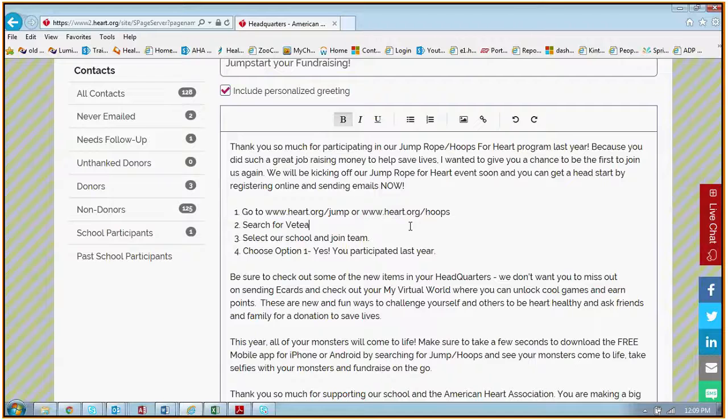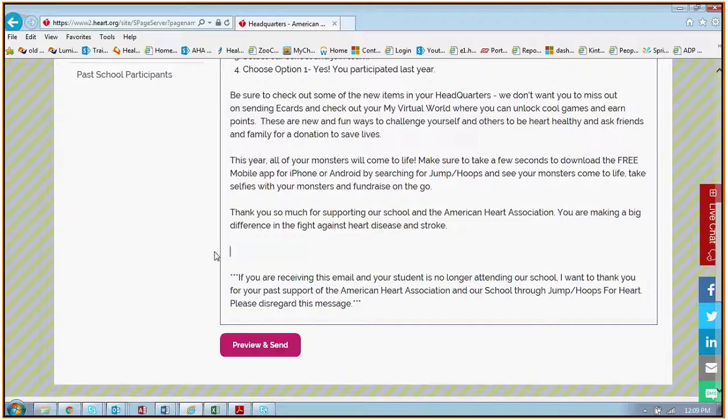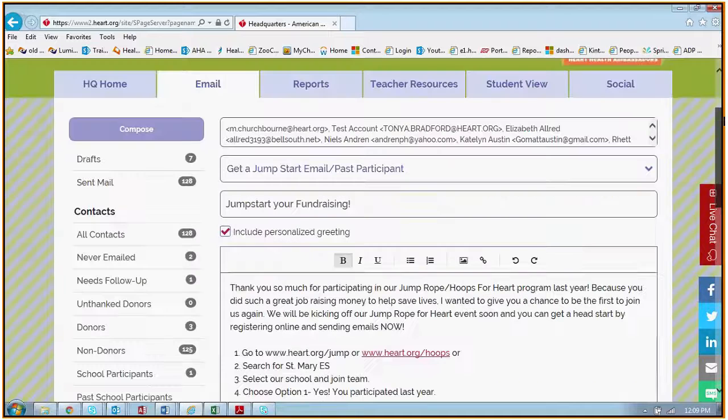You put in your school name, St. Mary Elementary School. Or you could add your school link, your URL, which I will show you where it is right here. And leave those directions on there. Here's another place where you need to insert your name. Then it says, if the student is no longer attending the school, they wanted to thank you for your past participation, but you can disregard this message. Then you just click preview and send, and if it looks good, you hit send.